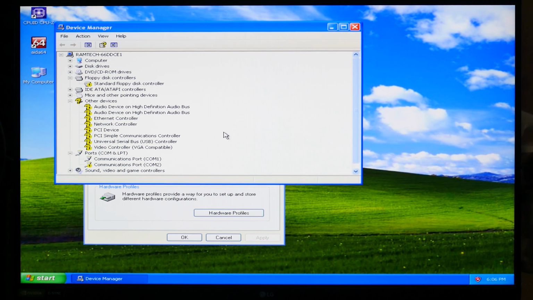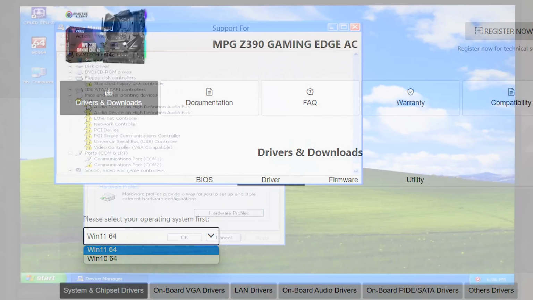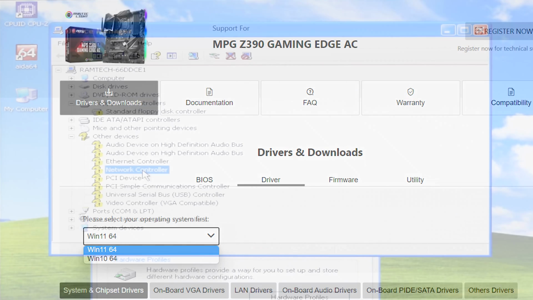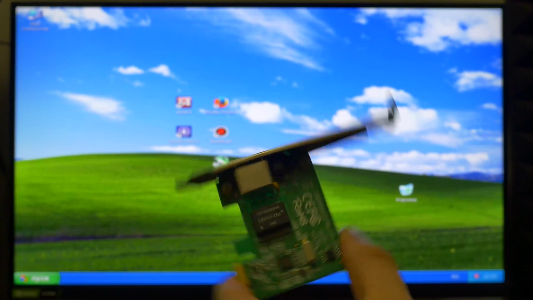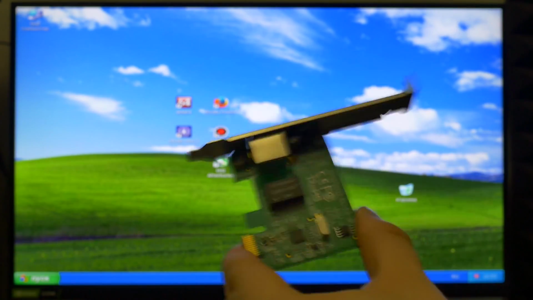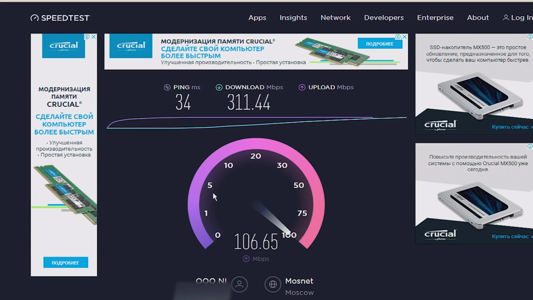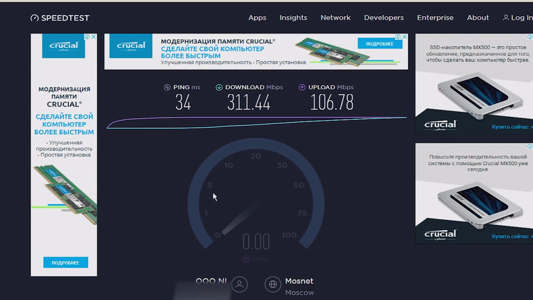What about drivers? MSI Z390 doesn't have any drivers for Windows XP. They are only for Windows 10. That's why the LAN card, audio and USB ports will not work at all. But you can install an old LAN card that supports Windows XP. This one, for example. The internet is working well, as you can see on your screens.